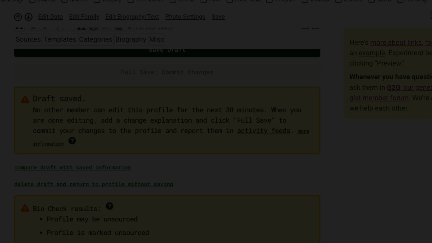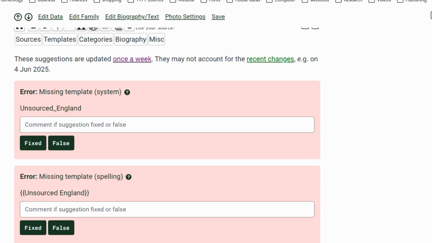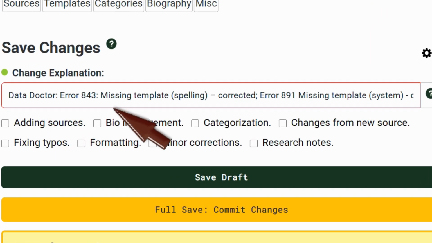Click out of the preview and go to the Errors field, checking Fixed on both errors. Next, as before, describe your changes.